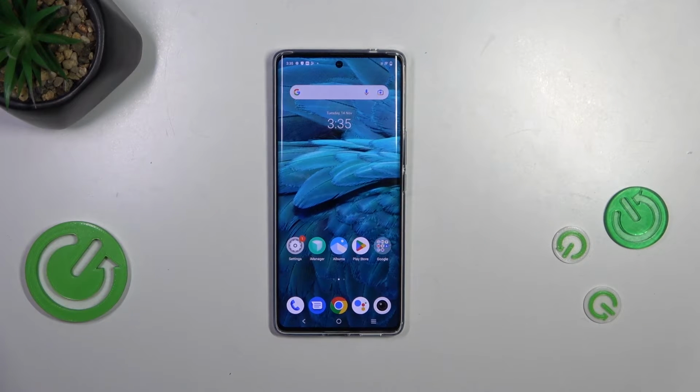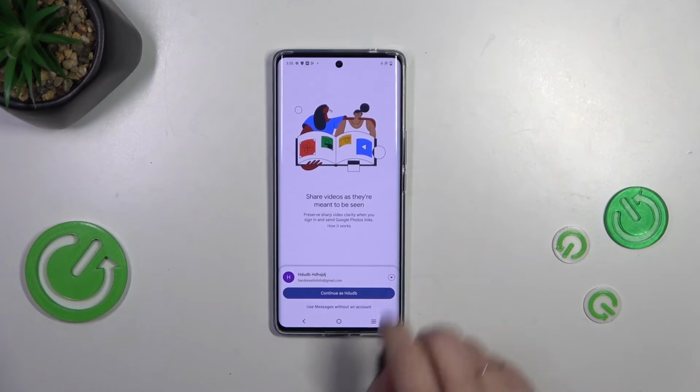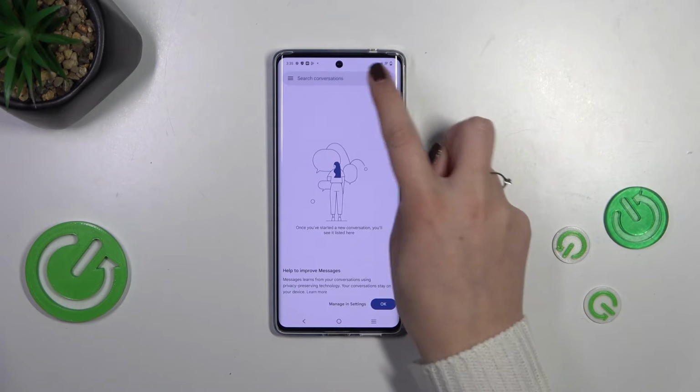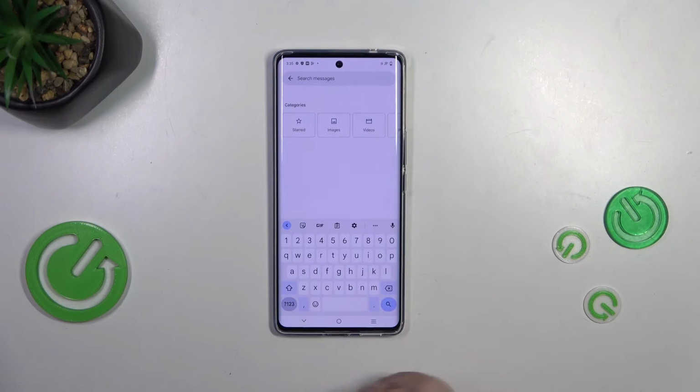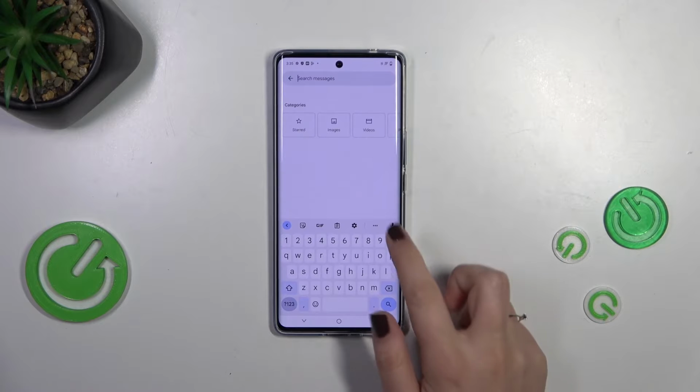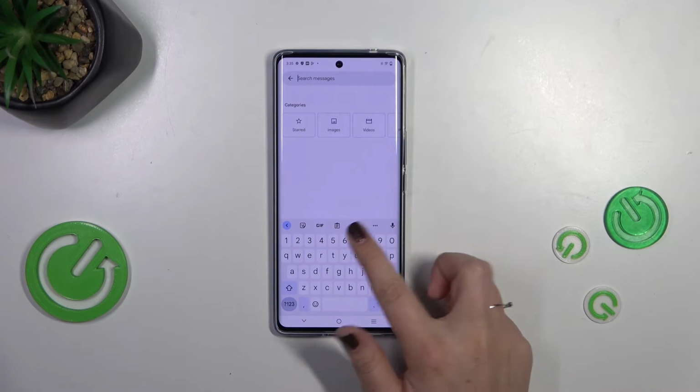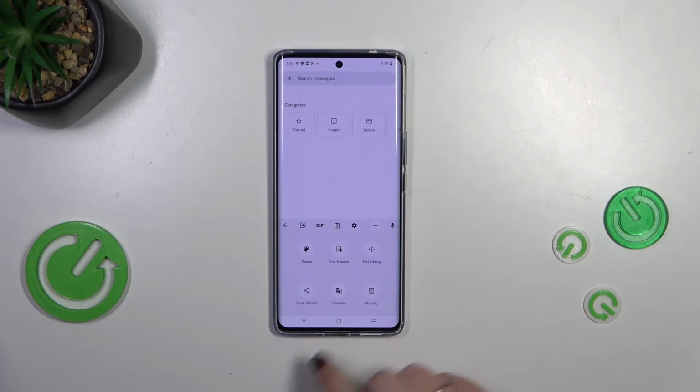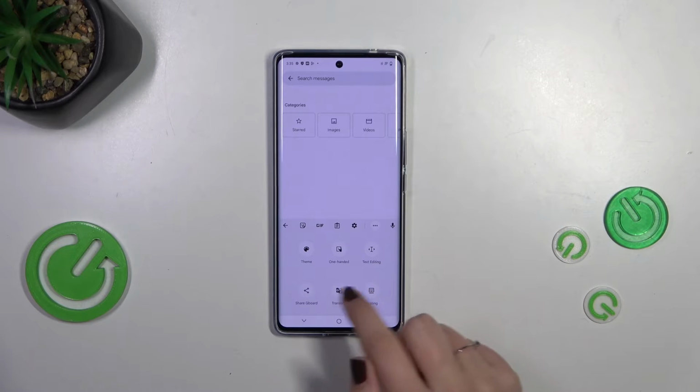So let's start with opening an app which will provide you with the keyboard. For example, messages, notes, browser, whatever, just have the keyboard on the screen. Now we have to enter the settings which are on this panel. If you cannot find them, no worries, 3 dots icon and the settings will appear right here.